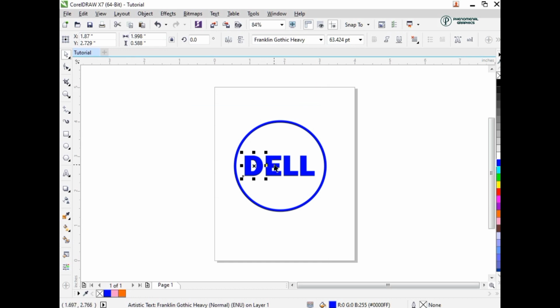We can click on E since we want to bend the E. We can come over here to change the angle, the degree. I'm going to put in 30. So as you can see, it has bending.